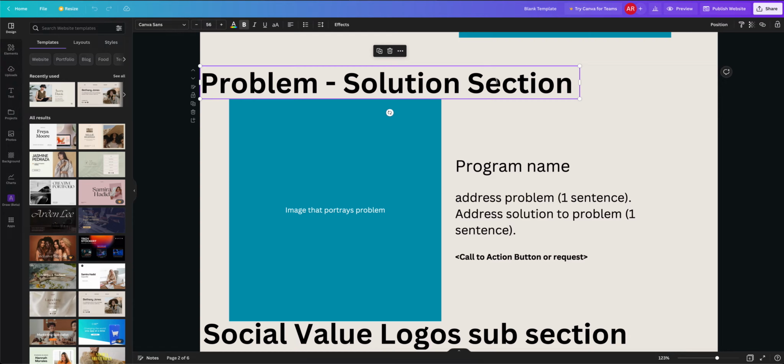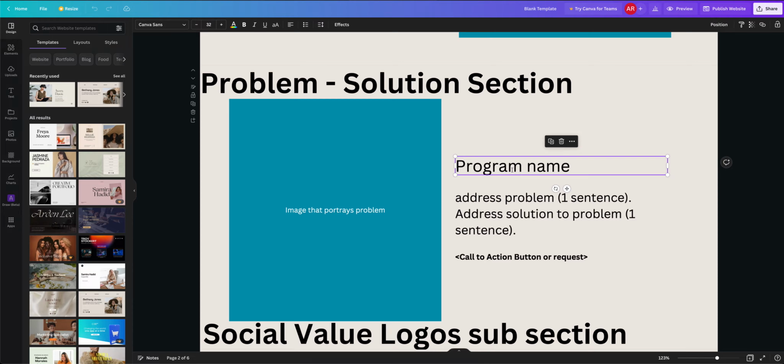And so the problem solution section sometimes can be split up between problem and solution, or they can be combined. Let's start off with the image that portrays the problem. This could be the frustration or the negative social impact of not having support to solve a very serious issue. Now let's start with a program name. And this could also be replaced with like a service name or a product name. But for this, let's talk about a program name.